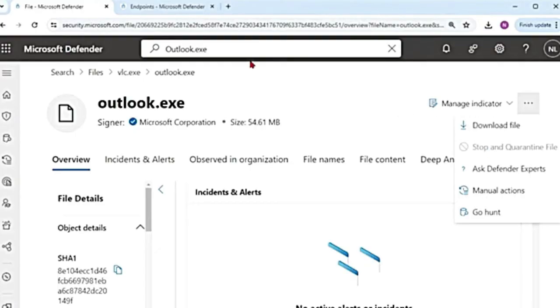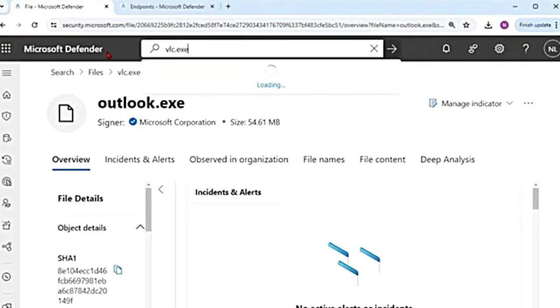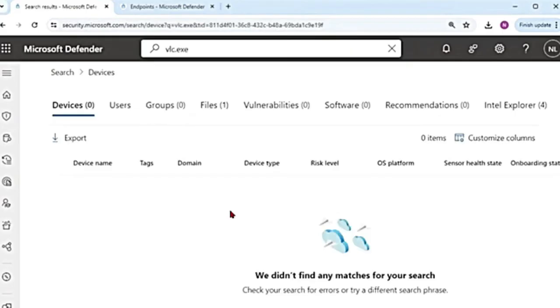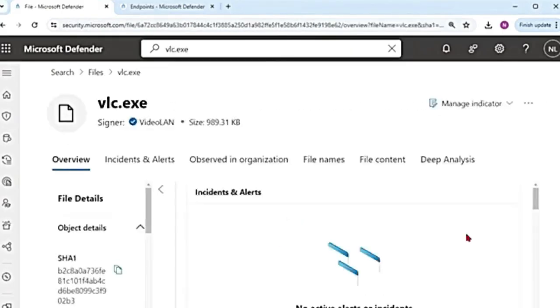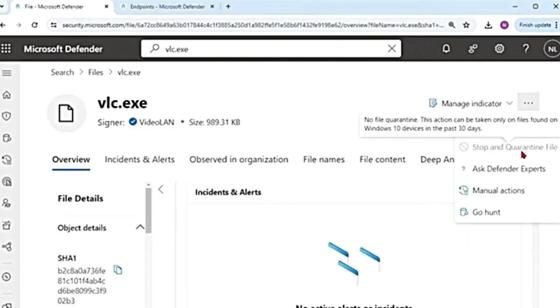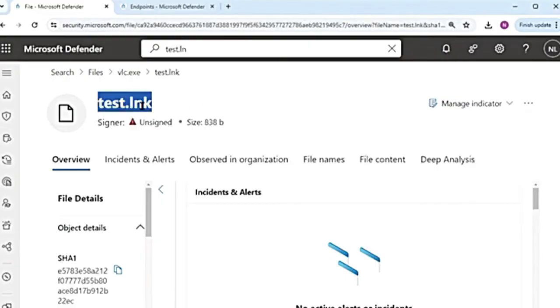Okay, let's go to another example. I don't think we can do it with VLC as well because it was not identified in the past 30 days. So stop and quarantine is grayed out here as well. No file quarantine. This action can be taken only on files found on Windows 10 in the past 30 days. So let me go to another file that is on my machine.